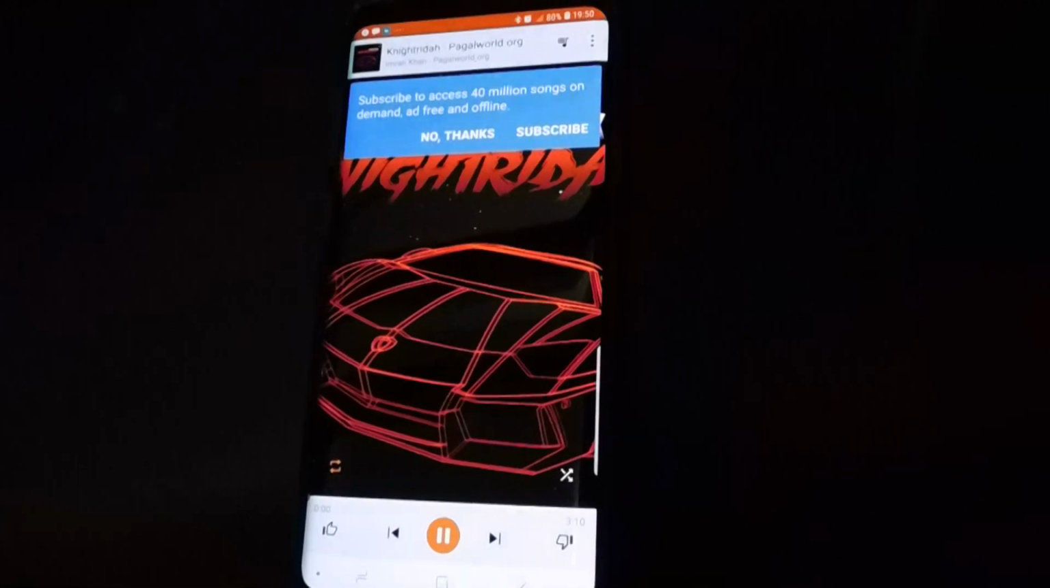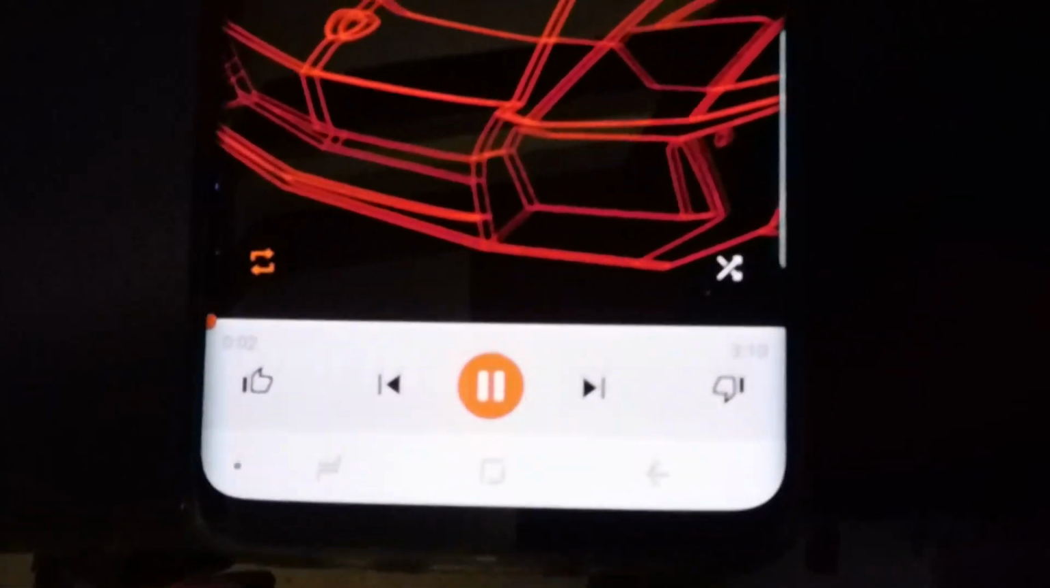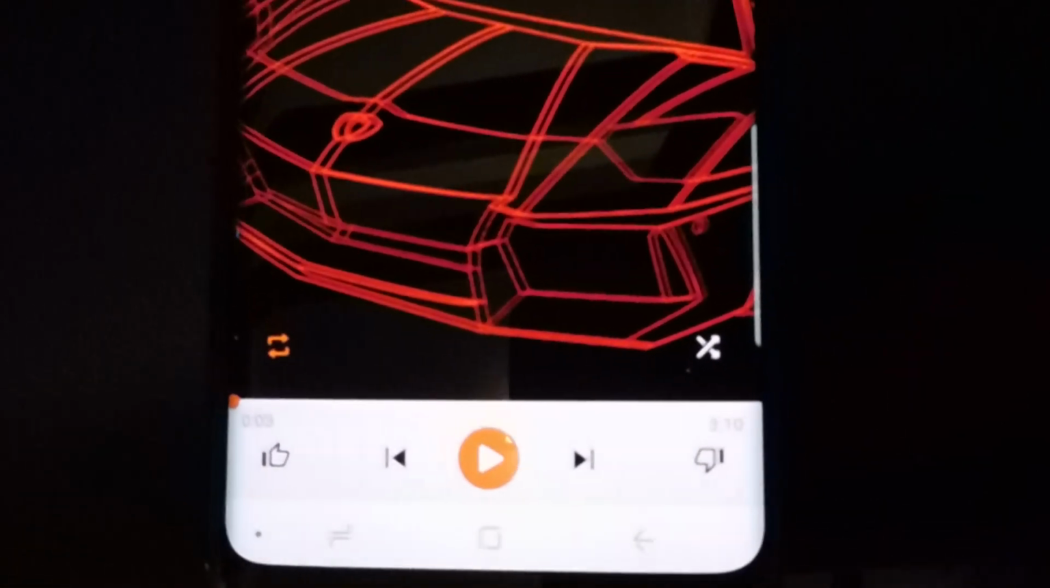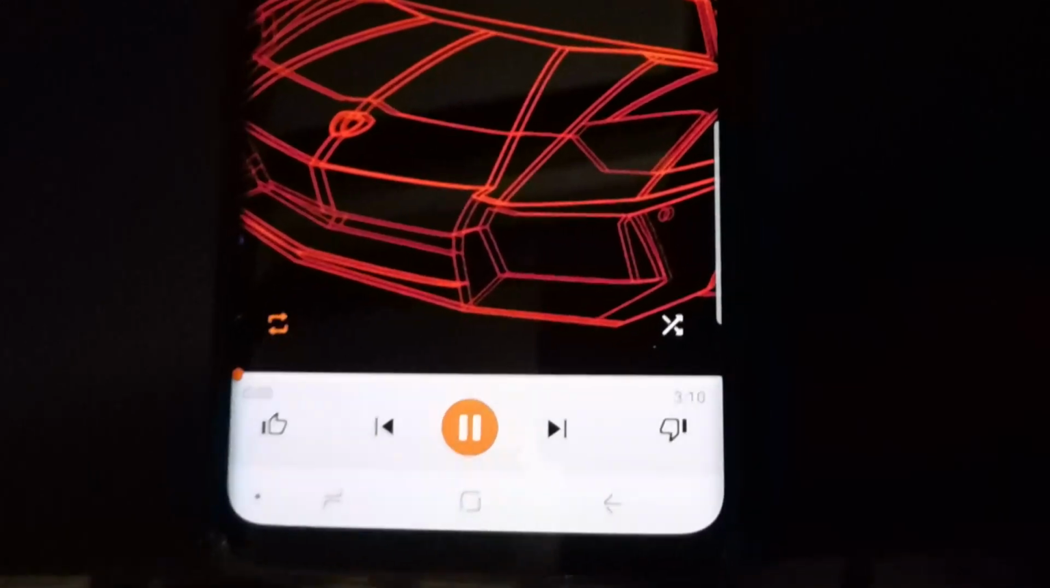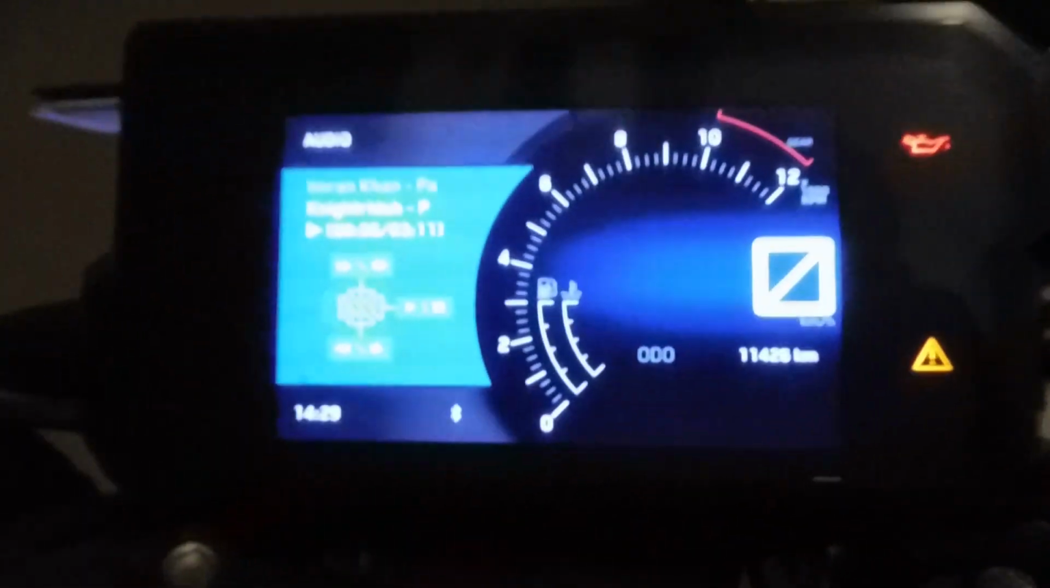Previous, next. You want to pause it? Song is paused. Play it. If you have to receive any phone calls using the Bluetooth, you can, but you have to receive the phone call by pressing this button over here if the phone call comes, and disconnect by pressing this.